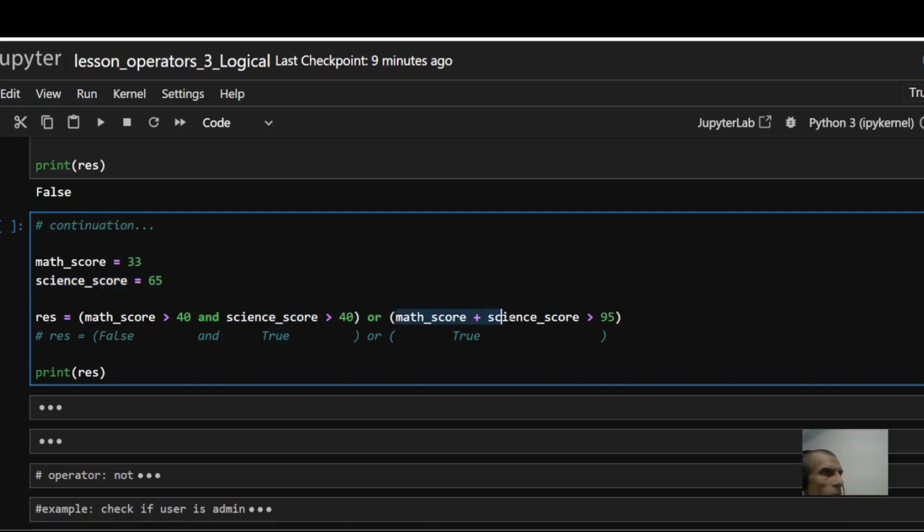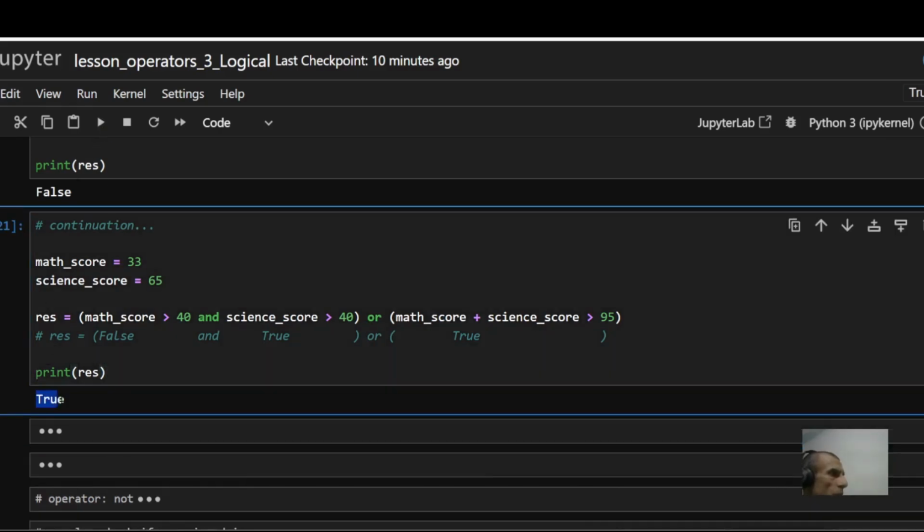How about math score plus science score more than 95? 33 plus 65, and the answer comes out to be 98, which is true. So this part is true. Then you have false and true, which produces false. So this whole thing is false. Or true. This part is true, so it doesn't matter what this part is anymore because of this or condition. False or true is going to return true. And there you go, it returns true right here.